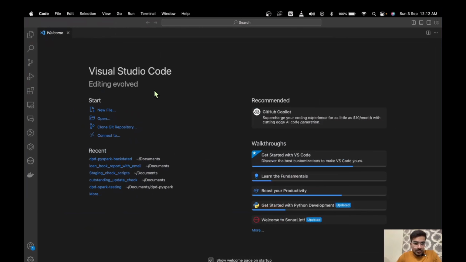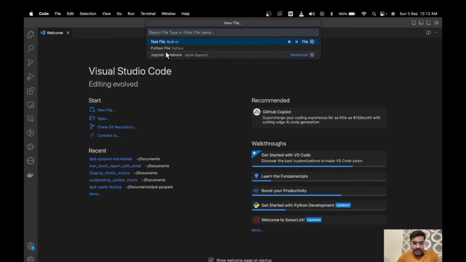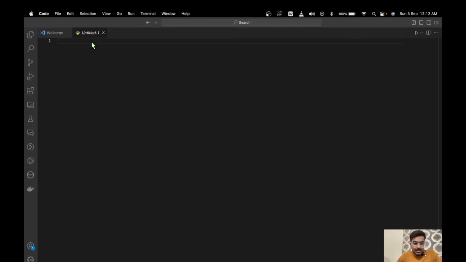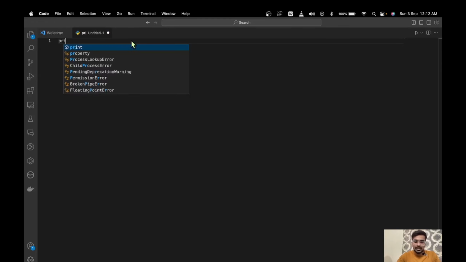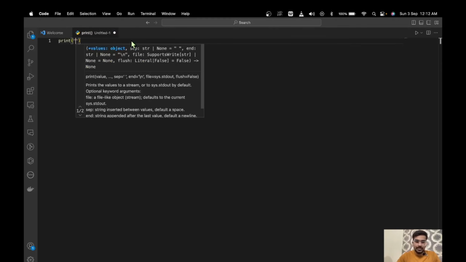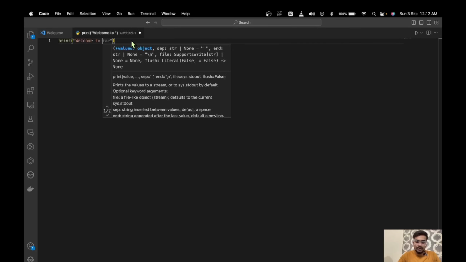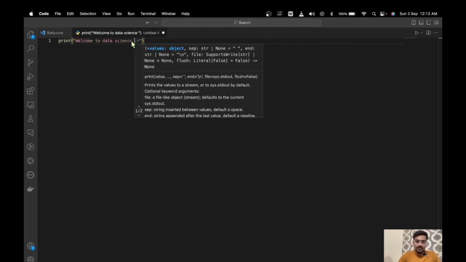So let's say you want to write a new Python code. Just go in the start option, you can see a new file option. Just click on that and select the Python file. You can see an interface is coming, and that is nothing but an IDE, the environment which is set up to run your Python code. I'll be giving a simple example, actually the simplest example, a print function. Let's say I want to print welcome to data science program.